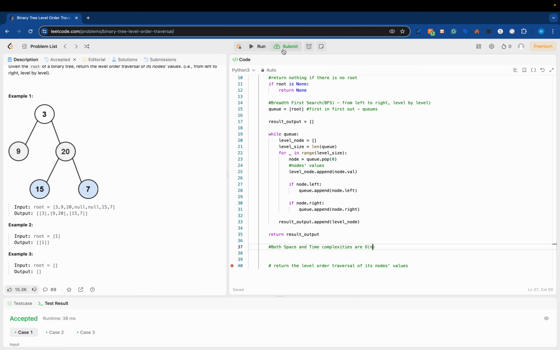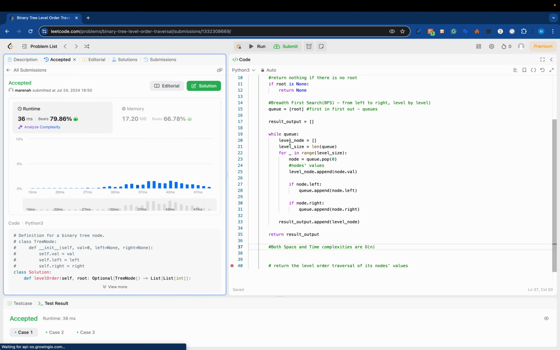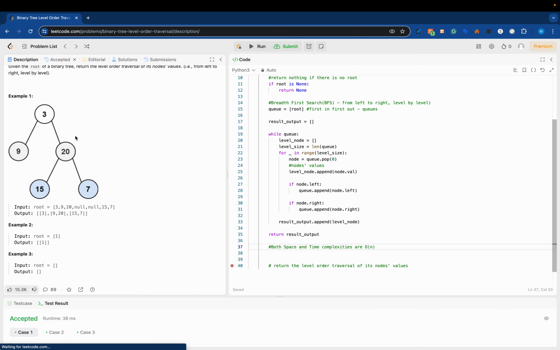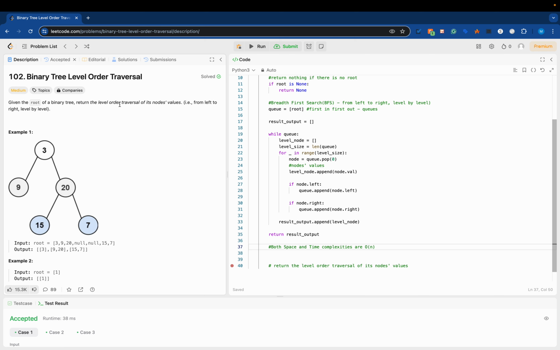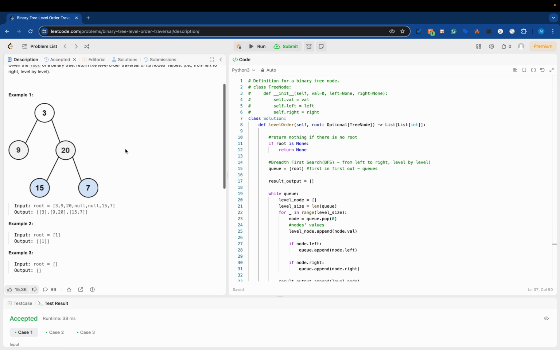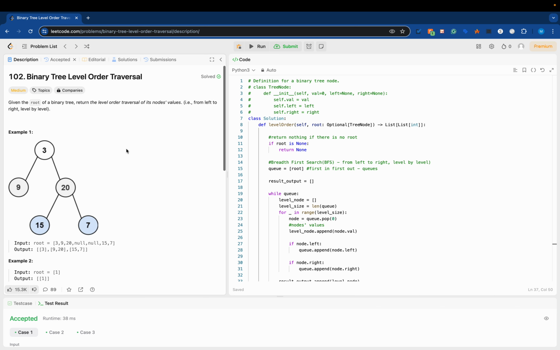And that's it for this one. Let's submit it and see if it works. Yes, it passed all cases, and that's good enough. This is using our BFS method, and it's somewhat easy, not too hard. If you understand BFS, it's easy.